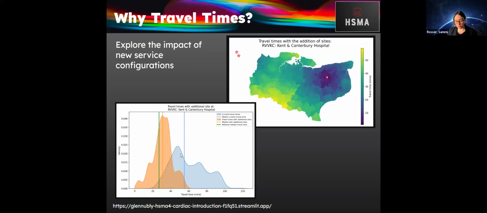This shows a distribution across the county of the current travel times, quite high, quite shifted to the right of this axis. And then you can start to compare that with the travel times once you've added in these extra sites, and this can give you a really good idea of how much impact different configurations can give you.